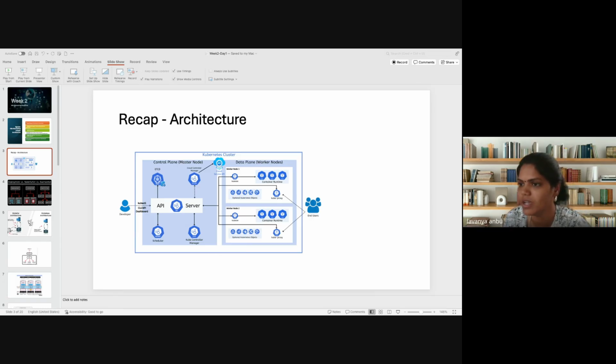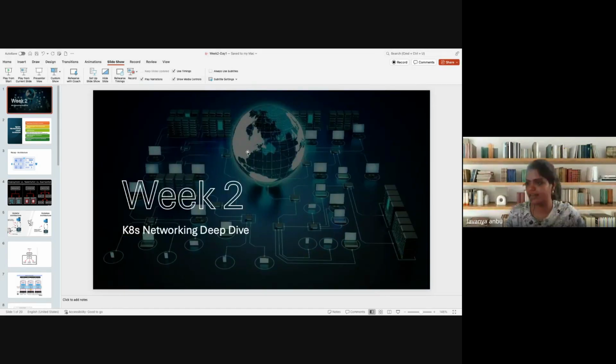Okay, with that we can start. So today, I think my slide is visible, right? Yes. Okay. So week 2, we are going to see more about Kubernetes networking, and also if possible, we will see about the etcd backup and restore today.